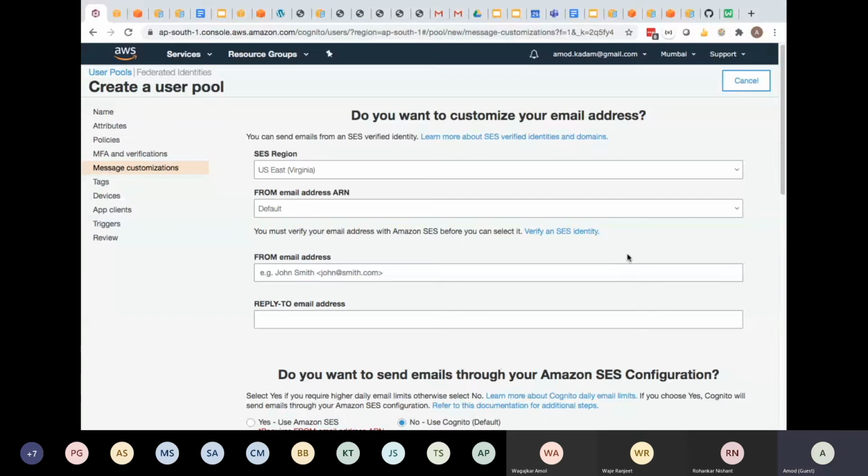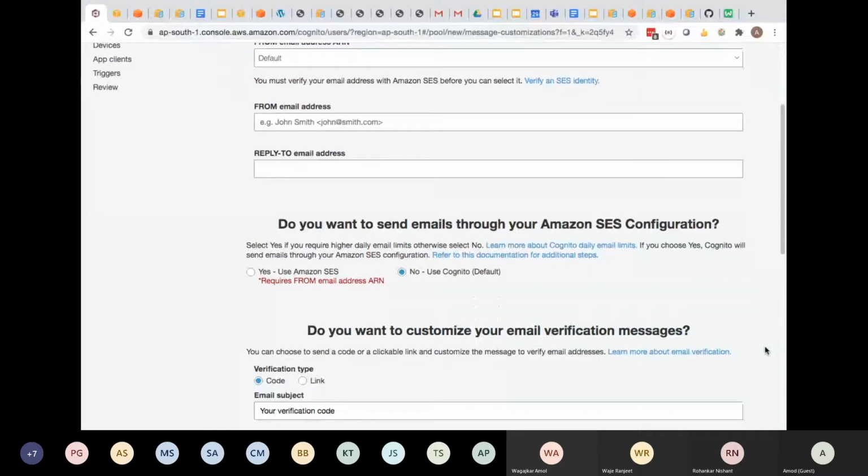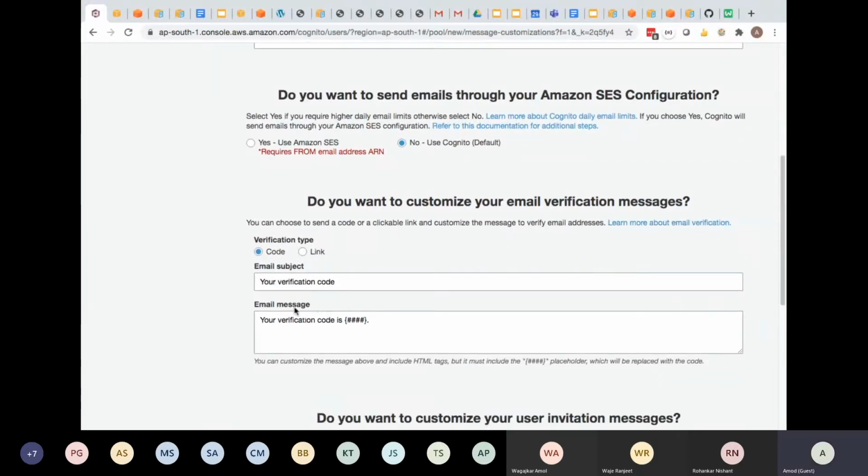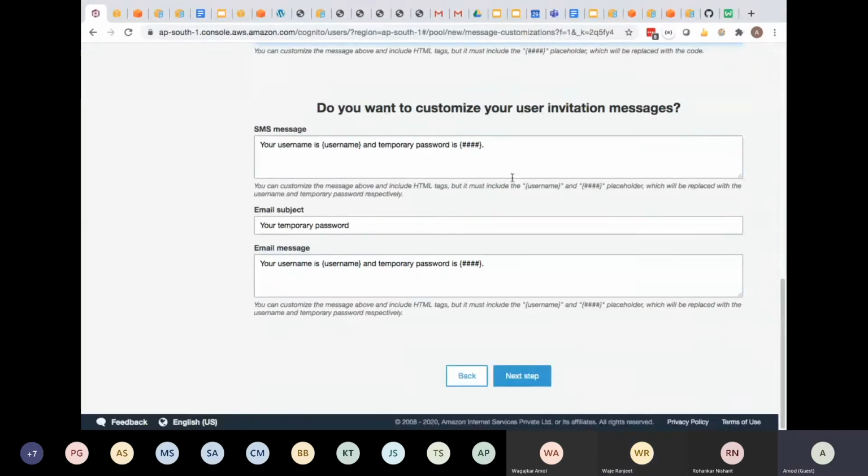Do you want to customize your email address? Whenever somebody signs up, what is the greeting message you want to send from the email address? Then what is the reply-to email address? All those typical flows. Then do you want to customize your email verification message? This is the message which will be sent when the user registers. Your user verification code is, I say, okay, please verify that you are not a bot, for example. Do you want to customize the invitation message?